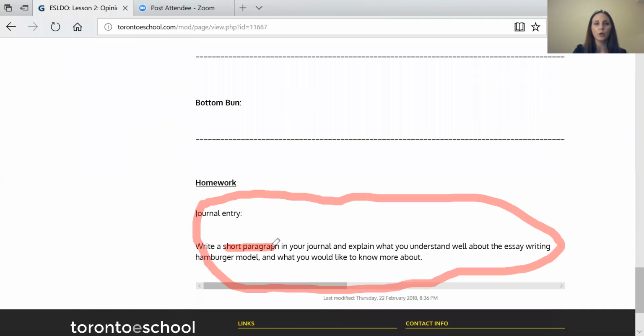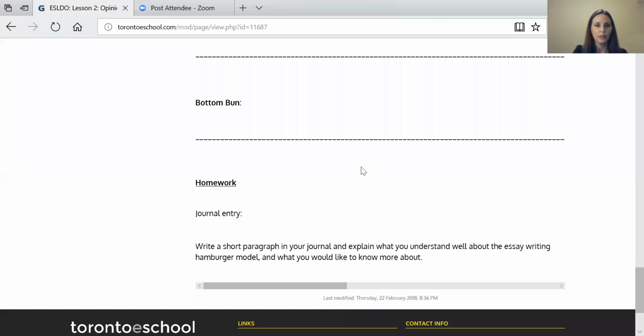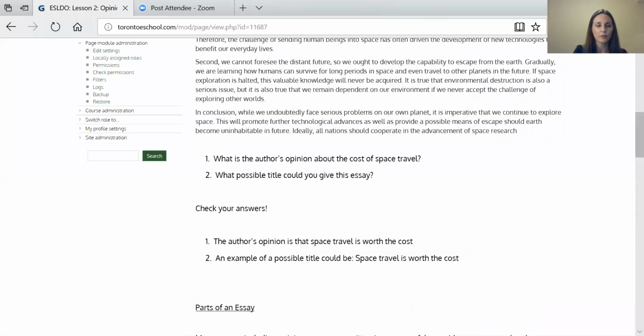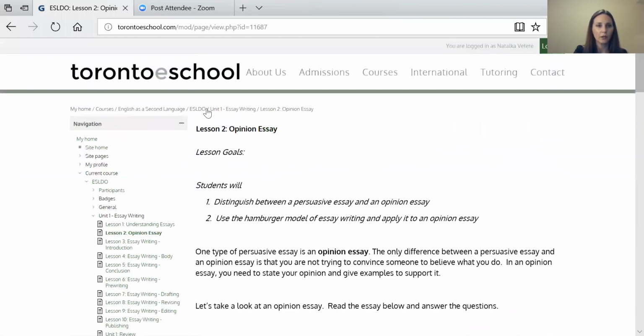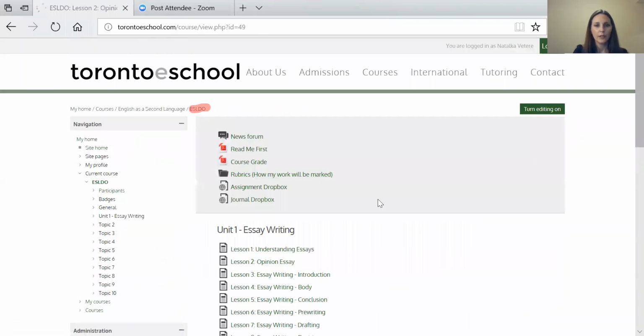If you go to the top of your course, I'm going to show you. If you go back into your course, one quick way to go back is just to click on ESLD. So I'm going to click right there. If you notice, right over here is your journal drop box. That's where you would put your journal. Make sure you put your name on it and you say that it's for Unit 1, Lesson 2, so the teacher knows it's your work.